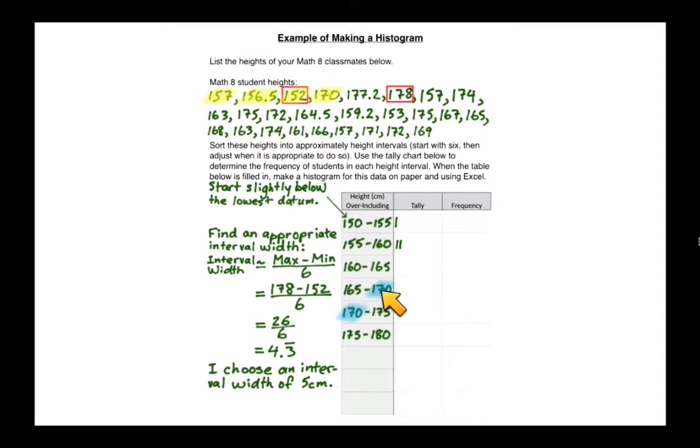This interval is all heights that are over 165 centimeters tall, up to and including 170 centimeters tall. The next interval is all heights that are over 170 centimeters tall, up to and including 175 centimeters tall. So hopefully that makes it clear that the 170 centimeters, where we're trying to figure out where it should be counted, is included in this interval, and so for that reason we're going to put the tick mark there.